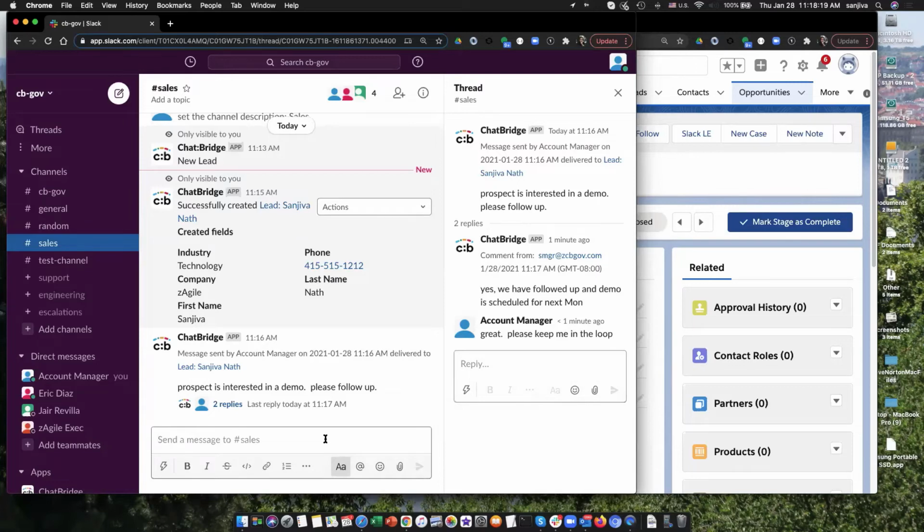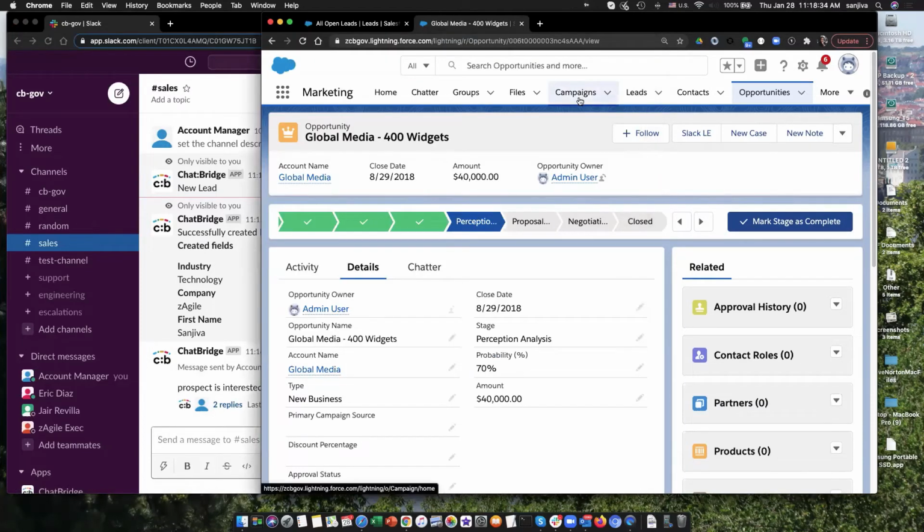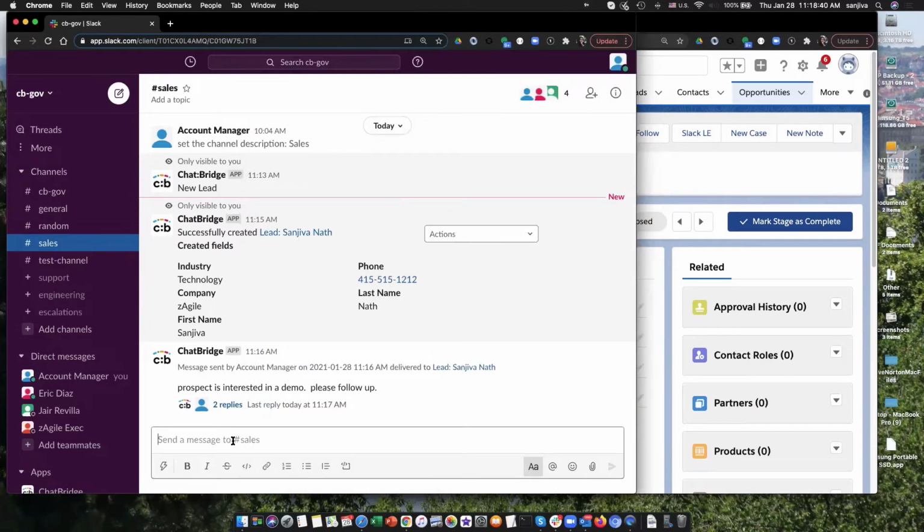Now let's move on to the next example, where we're actually going to first query an opportunity. So I'm going to work with opportunity. I'm going to query an opportunity from Slack. I will work with this Global Media 400 widgets, okay? And I'm going to query it. I'm also going to update this opportunity. I'll update its stage, and I will also update the discount.